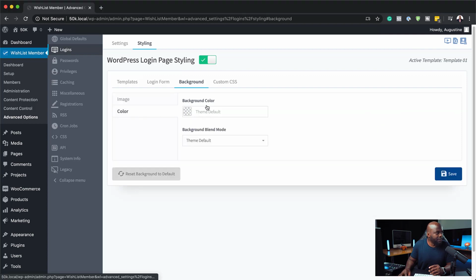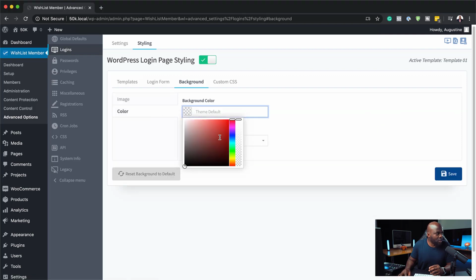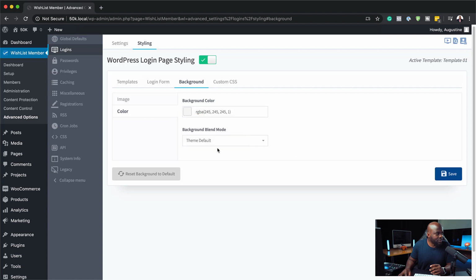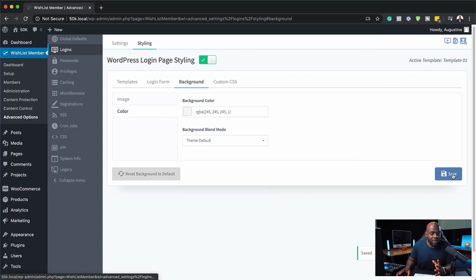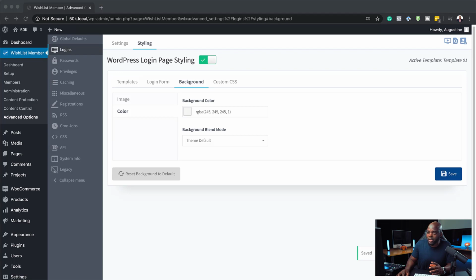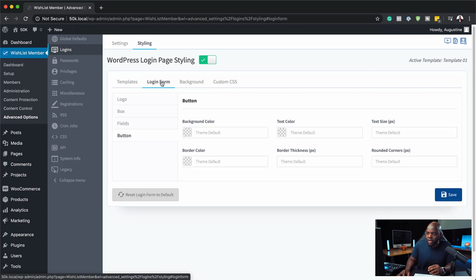So over here on the color, so background color, we can go in, and as you can see, we can go in and really specify the color that we need to add over here. Okay, so I'm just going to make a subtle change, and then the blend. There's also some blend modes. You can use multiply, overlay, and so on. But like I said, you need to go in and make this change, refresh your page, and then see what it looks like.